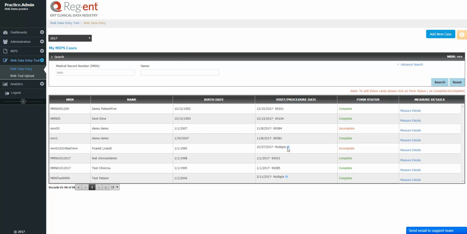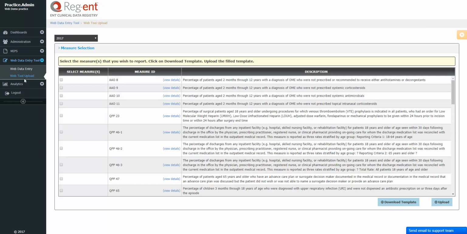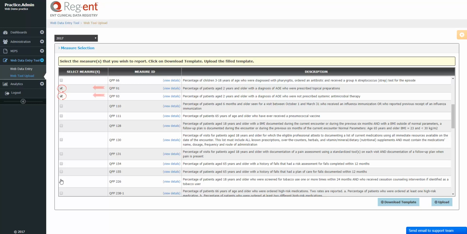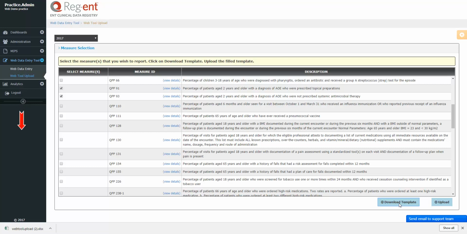Now, let us move to the next module, the Web Tool Upload module. The Web Tool Upload module allows you to upload multiple cases at a time through an Excel file. In the right pane are displayed all the measures. Select the measures that you would like to report on by checking the checkbox next to it. Once you have selected the required measures, click on the Download Template button below. Based on the selected measures, a Web Tool Upload XLS file is downloaded containing the selected measures.